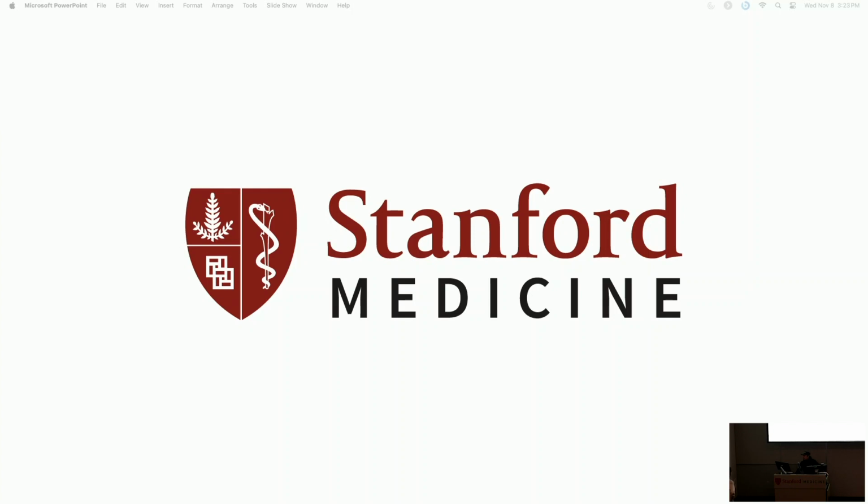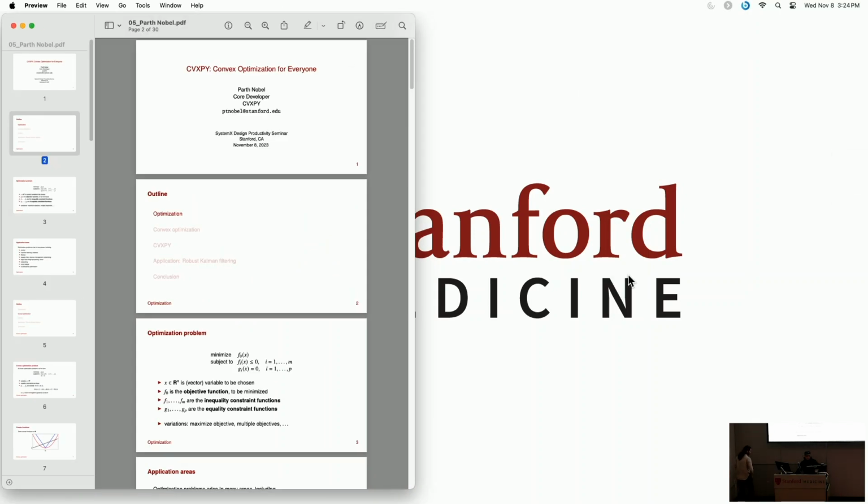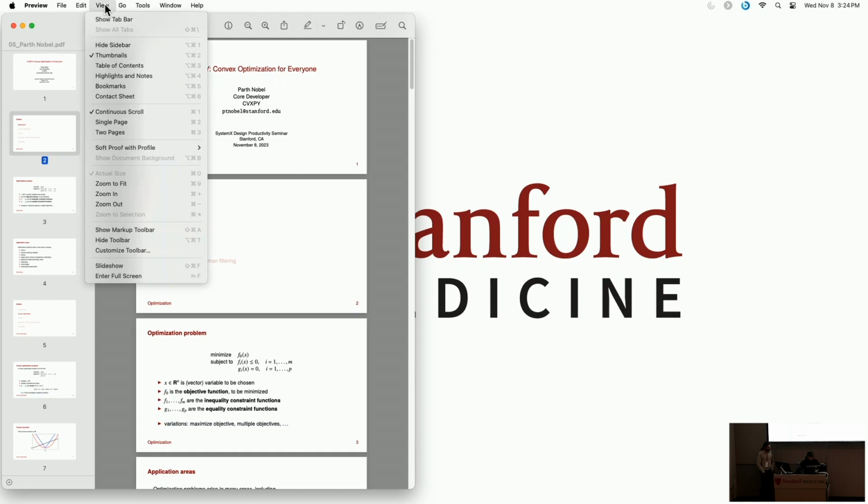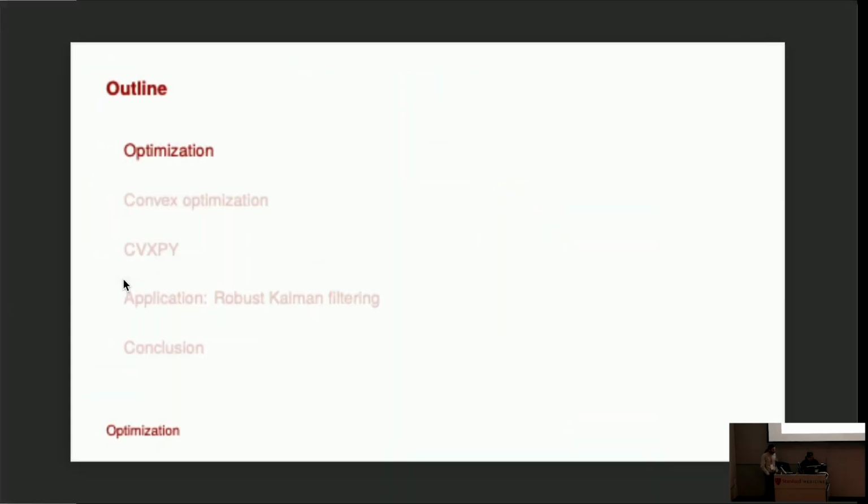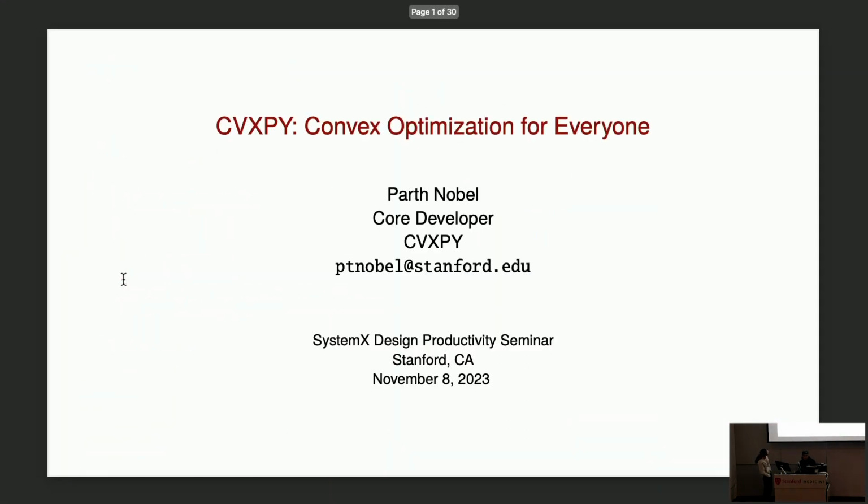Now we're going to move away from hardware a little bit, and we're going to move more into the completely software domain. And we're going to be talking about two different kinds of optimization tools. The first is CVXPY, which is a set of optimization tools that Stephen Boyd's group has been working on, and it's been widely deployed. And Parth will be giving an overview of the tool.